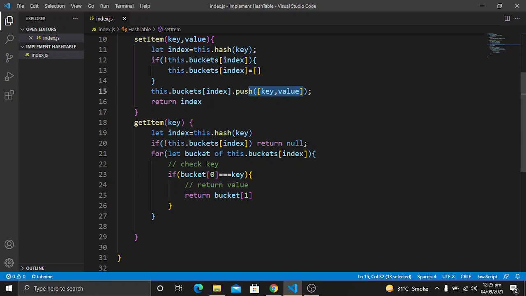So when we run the for loop, it will check that, for example, this is one item in our array and this is the bucket, and bucket at index 0 means it will check this key here. So if this key is equal to the key that we have provided, then I want to return the bucket 1, which will be the value. So now I think you will clearly understand what is happening here.